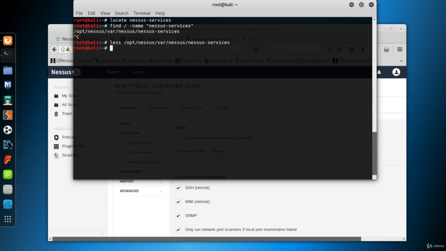Now I want to see the number of lines of the Nessus services file to understand how many ports are scanned by default. Cat command with a file name, pipe, wc to see the word count. The first number is the number of lines, the second one is the number of words, and the last one is the number of characters. So we can say that 9,000 ports are scanned by default, which is the total of both TCP and UDP ports.